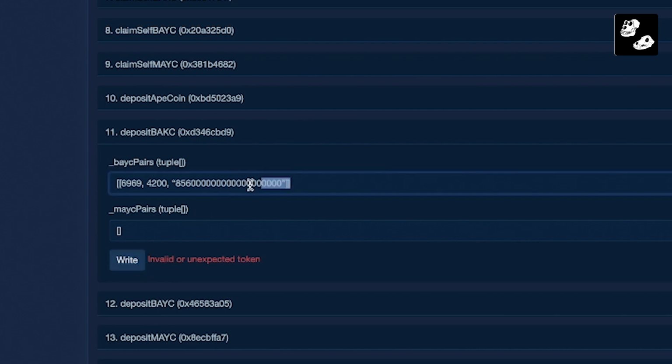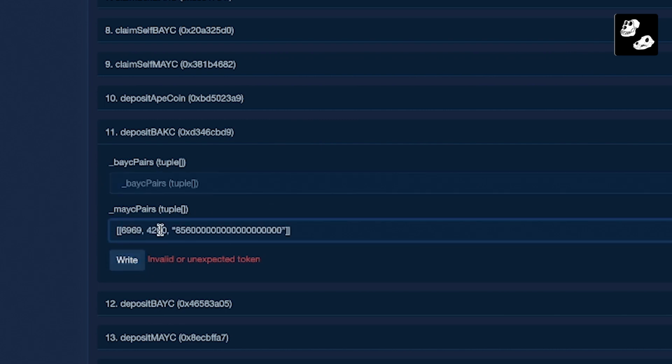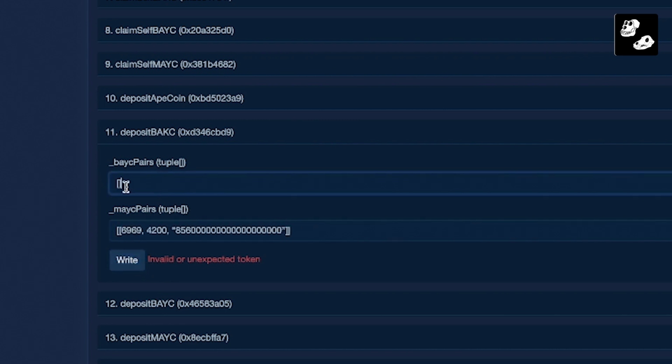In the case of a mutant ape, it's the other way around. So I would fill out this lower line, and in this top line, I would insert these 2 square brackets. Once I write, I would stake my mutant number 6969 with dog number 4200 with 856 ApeCoin.